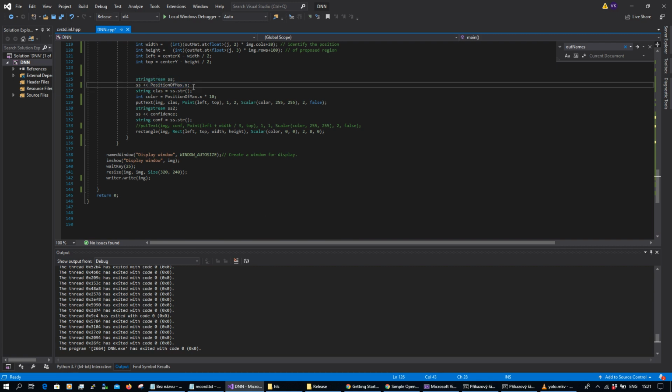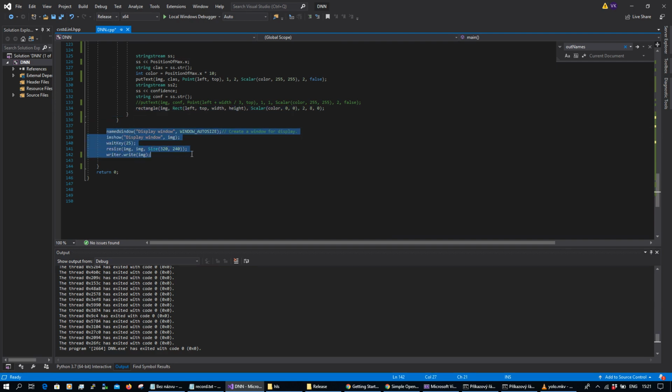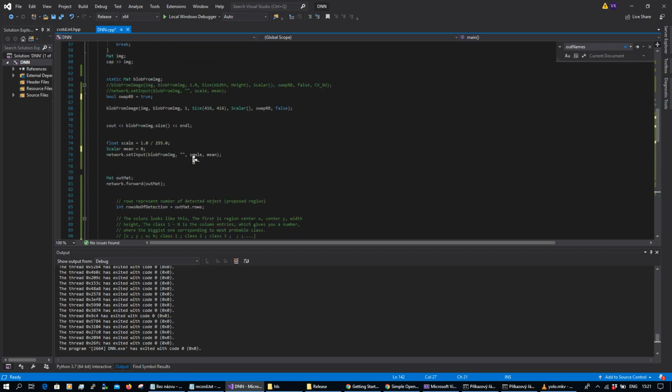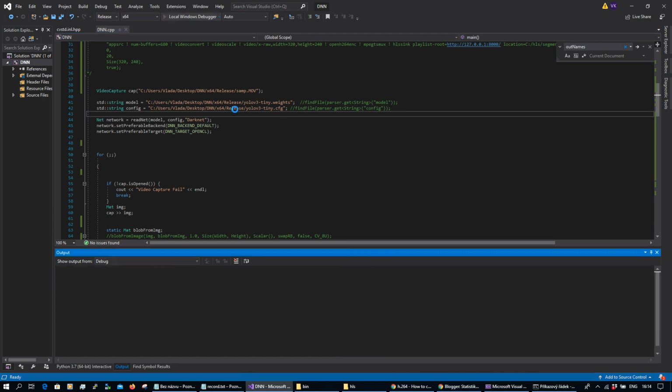Instead of translating the index of the location of the class, the highest number, into some string like car and people and so on, I will just display this index, and it's a simplified code. I will draw this rectangle, and the last thing, I will display the result. It's very simple. Now just compile and display a result.